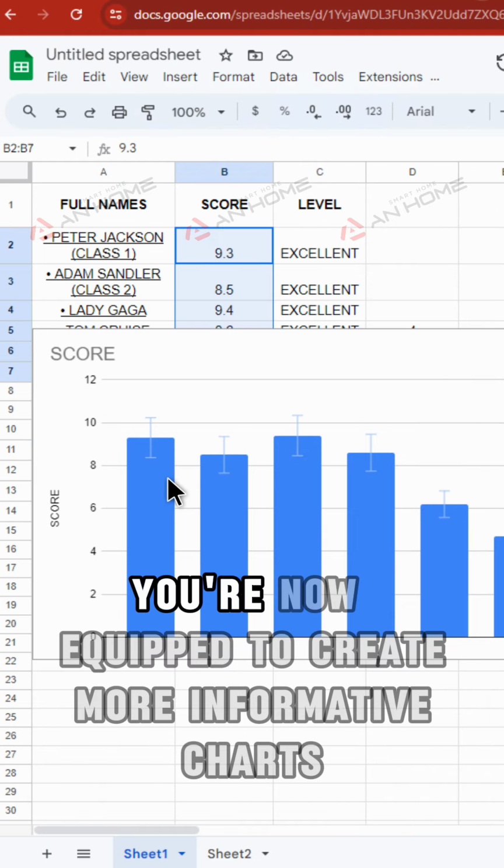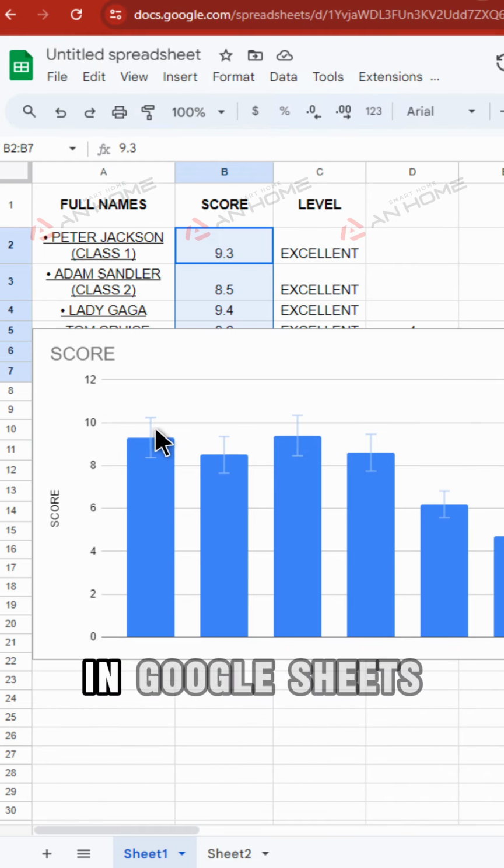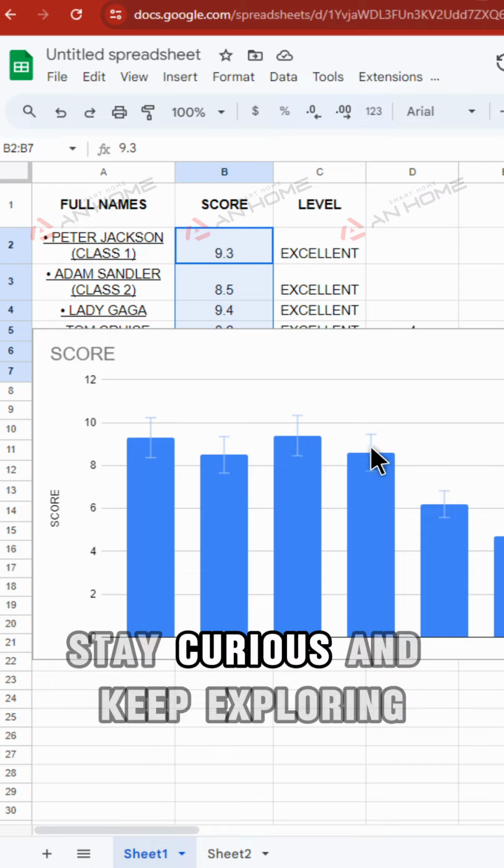Congratulations! You're now equipped to create more informative charts in Google Sheets. Stay curious and keep exploring.